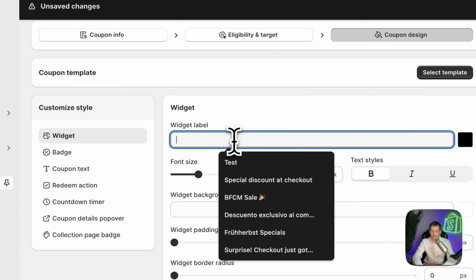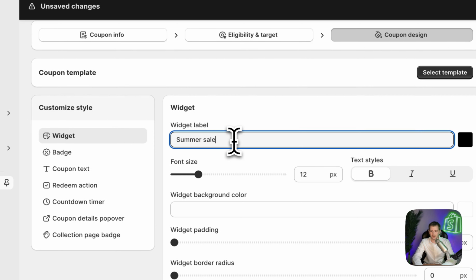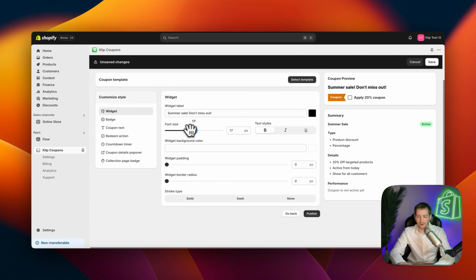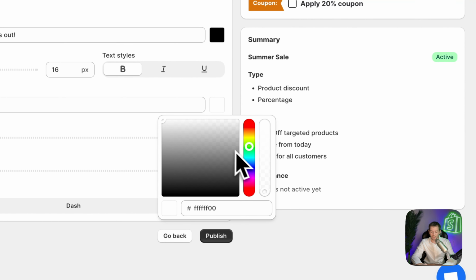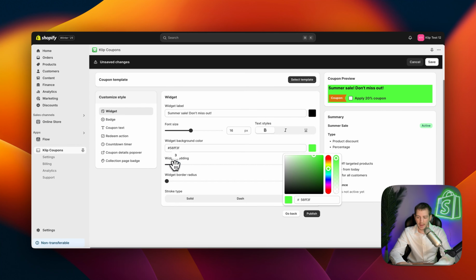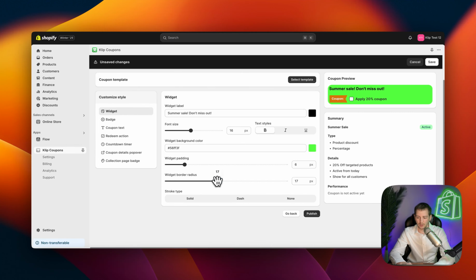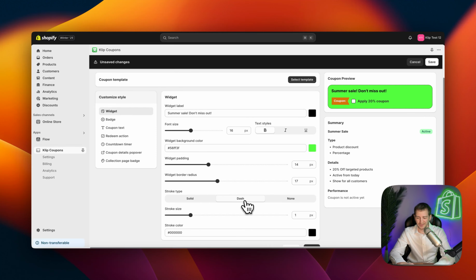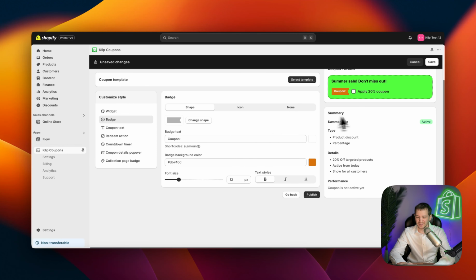So for example, if we wanted to have some text like summer sale, don't miss out. We can adjust our font size here. We can adjust our widget background color. So for example, let's say that we wanted to do a little background here. We can also set the padding and the radius. So here we go. We also have the ability to set the stroke type around the coupon. And every single feature is customizable.